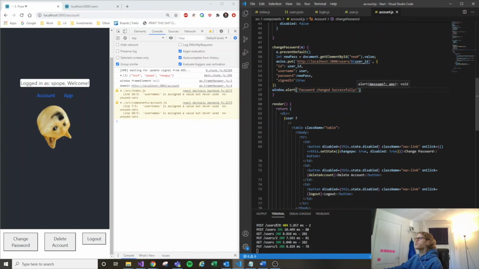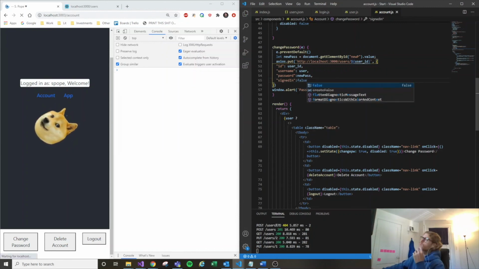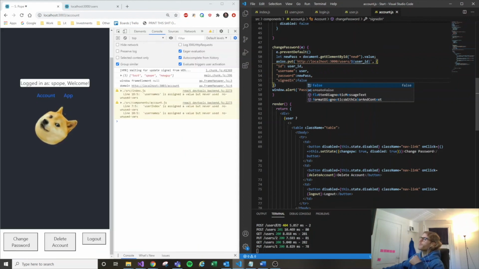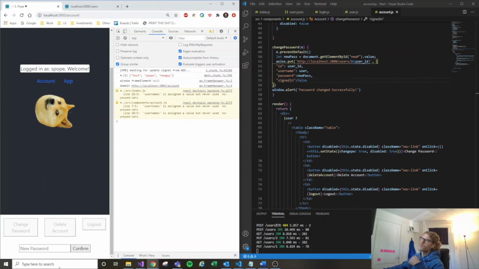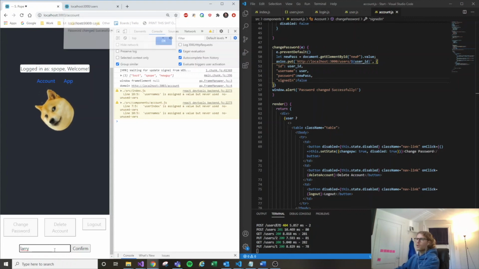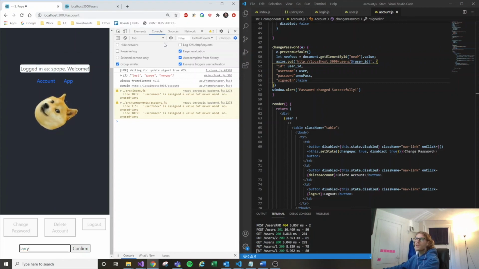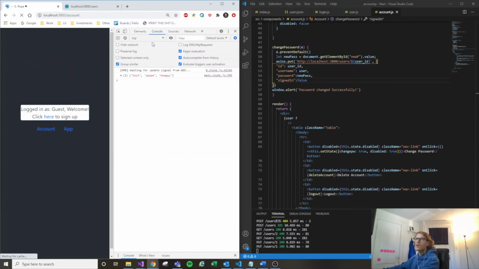You know what? I am actually going to set this to false so that it also signs the user out so that they have to sign back in with their new password. So we changed two things this time, password and signed in. So we go to change password, those buttons disable, and the new password is going to be Larry. We'll confirm that. It'll say password changed successfully. And then it signs us out.